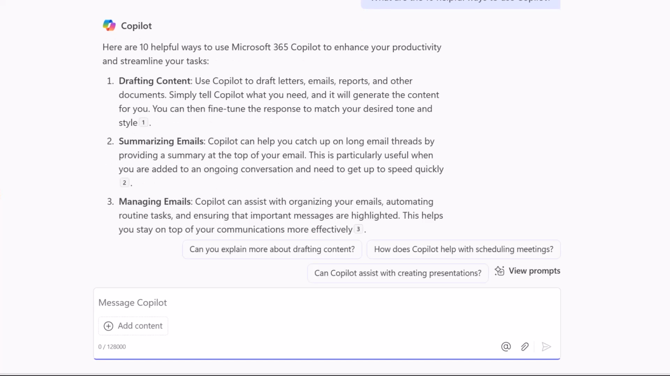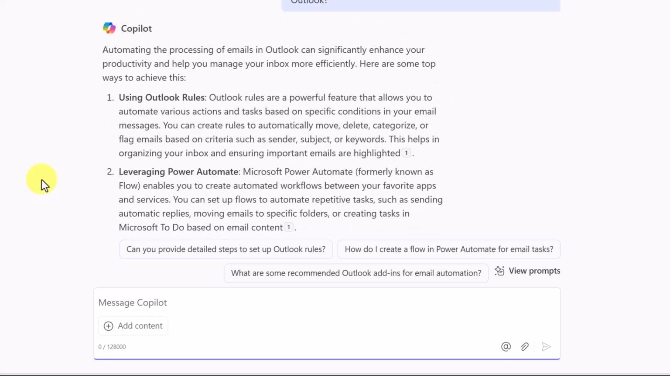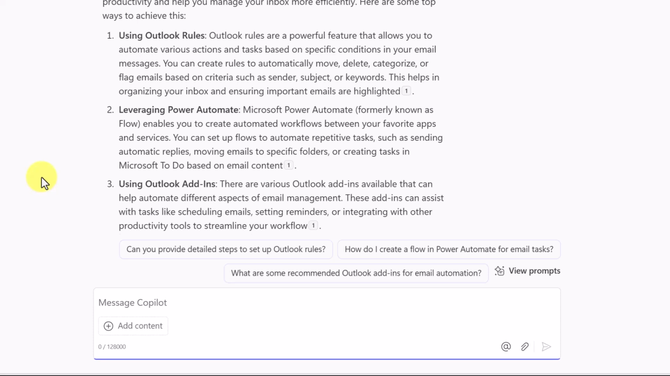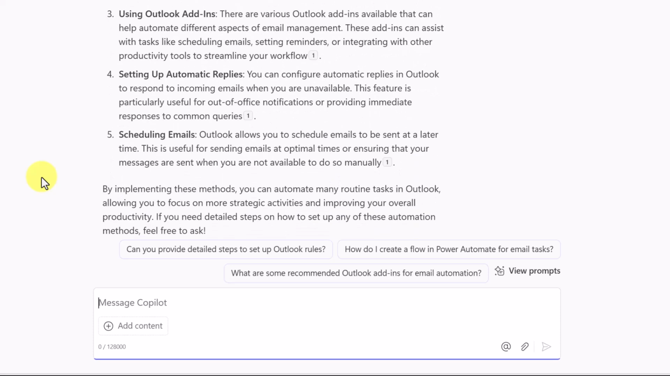So here I'm getting some ideas about how Copilot could help me within my applications, but let's look at some other examples in chat. What are the top ways to automate the processing of emails in Outlook? So here I get an overview of some of the options within Outlook where I could automate. These don't require that I have Copilot. These are just giving me some different options, for instance, like creating rules, having automatic replies, scheduling emails, and so on.